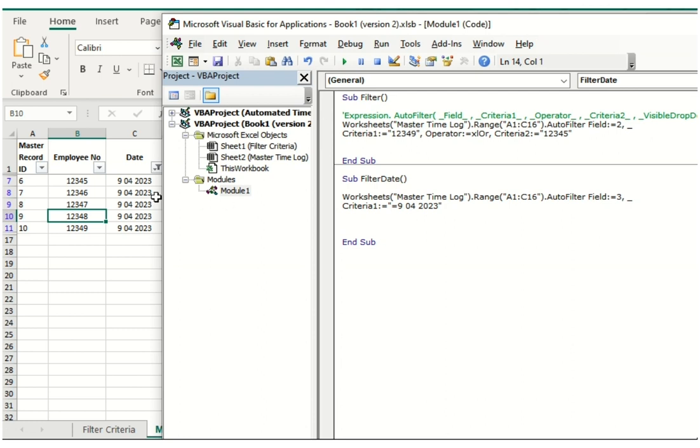Let's try. Alright. So as you can see, it's able to filter our data to show data that has a date of April 9th. Now let's try April 8th. There you go. Now, for example, let's see if this would work if our date format is different, like month first, then date, then the year. So it will not work. It should have the same format.